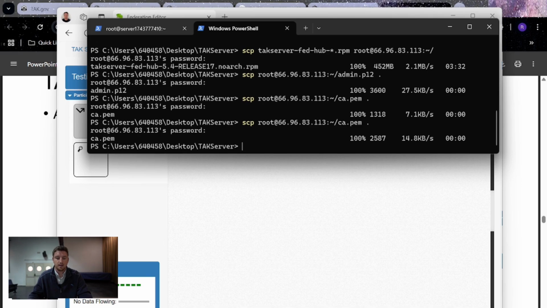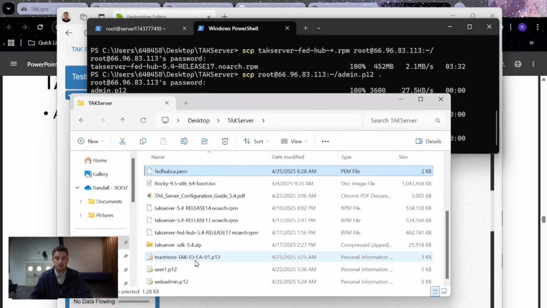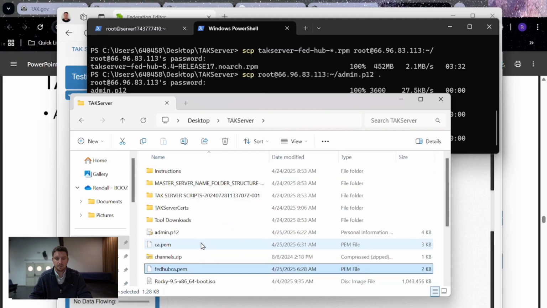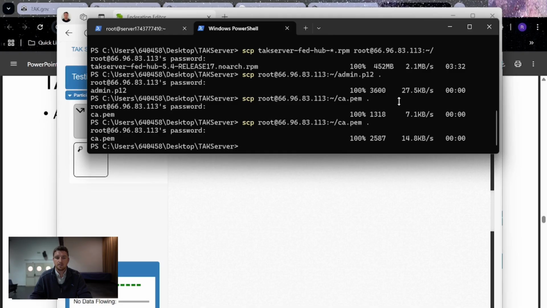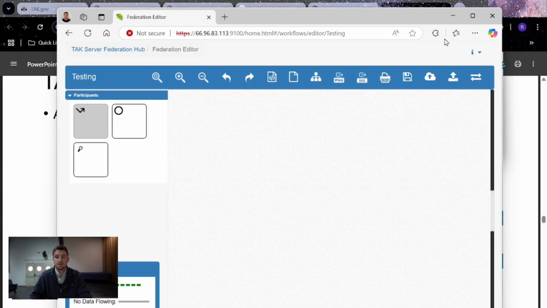We're then again going to navigate to our File Explorer to where this file is located and update the name of it so that way we don't mix the files up. Now that we have both our certificates for our Federation Hub and our TAK server, we can now import the certificates. We're going to navigate to our dashboard for Federation Hub.